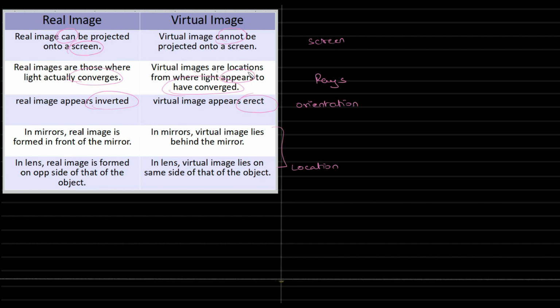Virtual images have locations from where the light appears to have converged. Yeah, that's better.